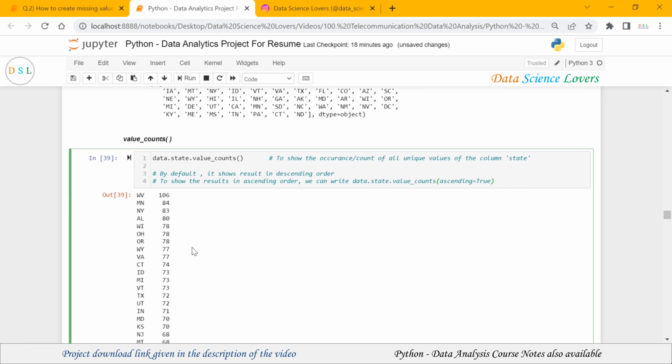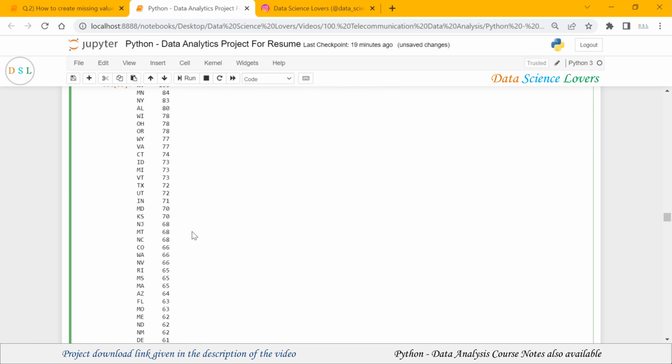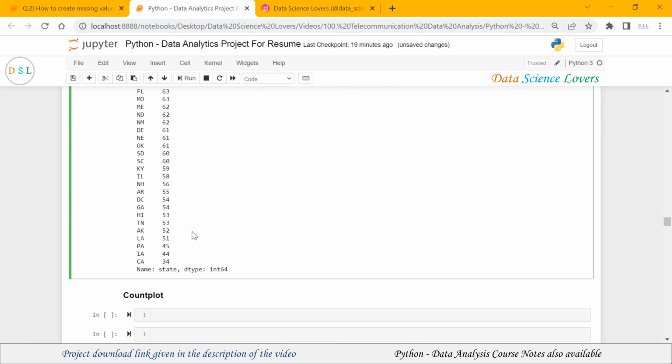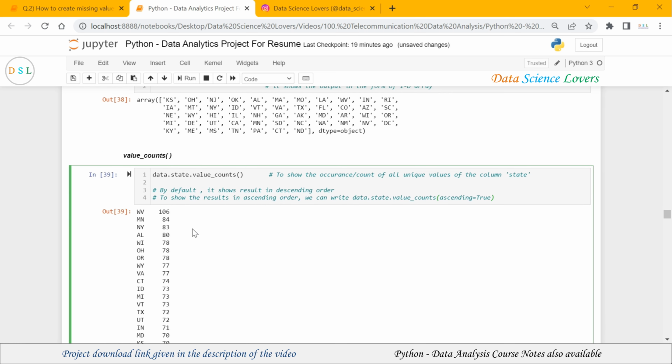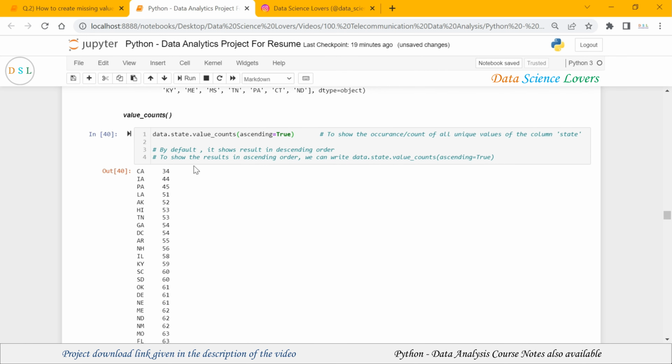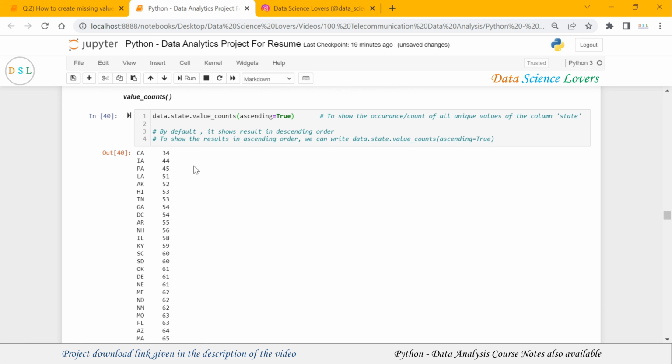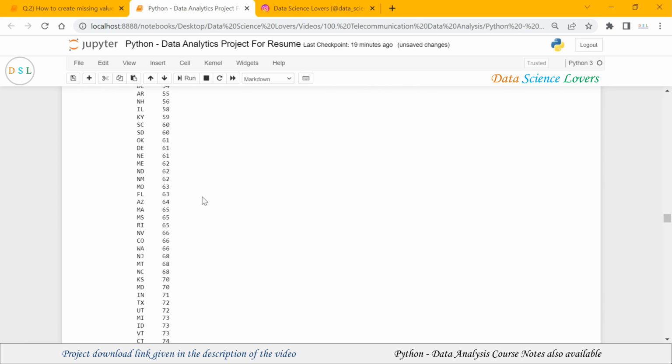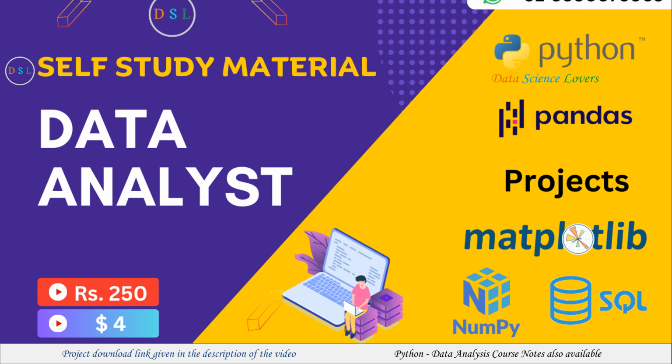By default, it shows the result in descending order, with the highest count at the top and the lowest count at the bottom. We can also show the result in ascending order by simply writing ascending equal to True here. After running this, it will show the output in ascending order, with the least count at the top and the highest count at the bottom.